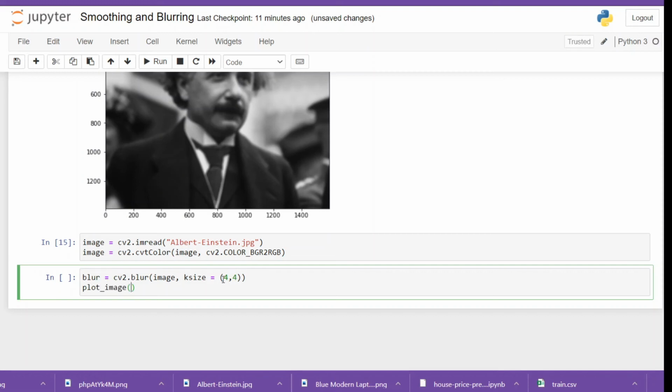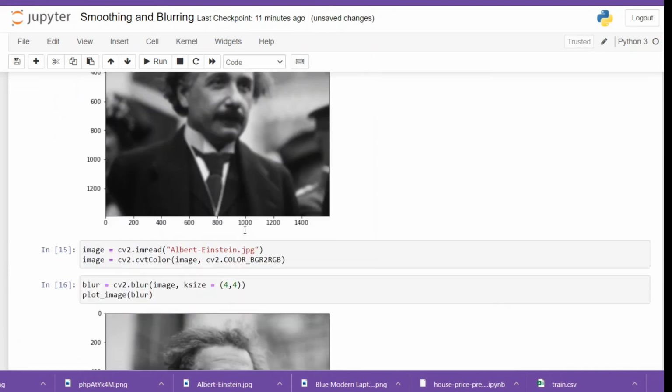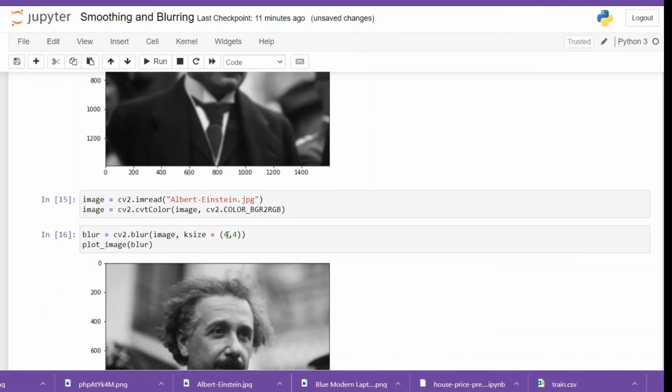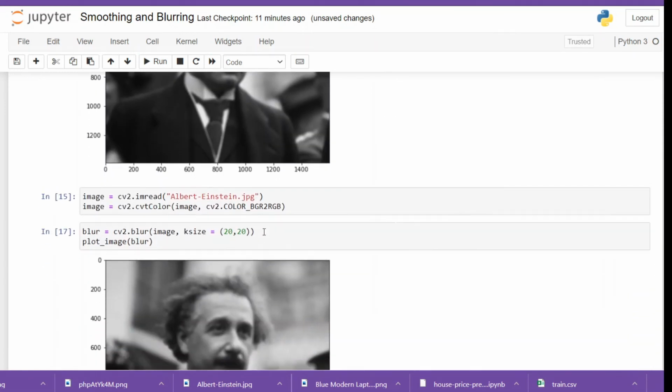So in those cases, you have to pass an odd number. Next, we call our plot image function and then we pass the blur image. And this looks exactly like the custom kernel blur. So next you can play around with numbers, so you can pass 20. And one thing you will notice is that this filter is behaving in the same way as the custom kernel.